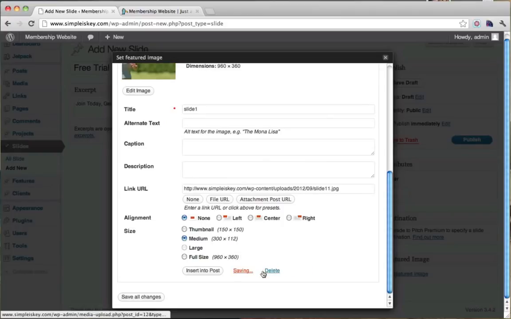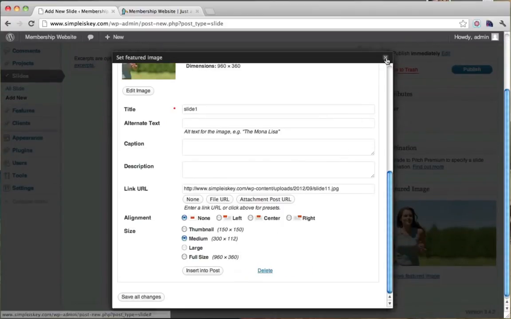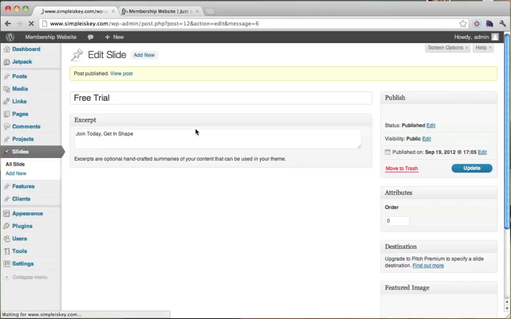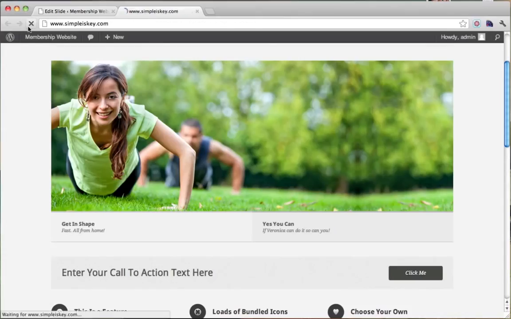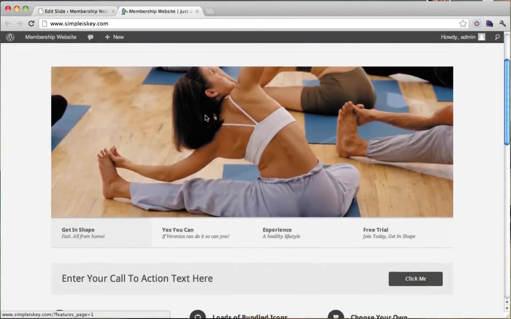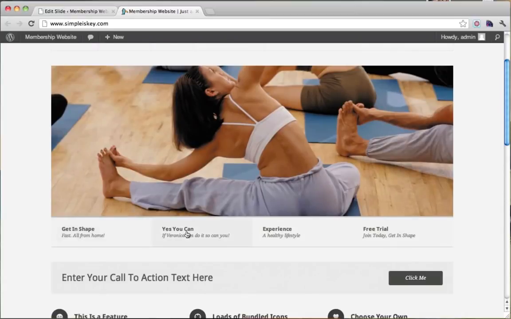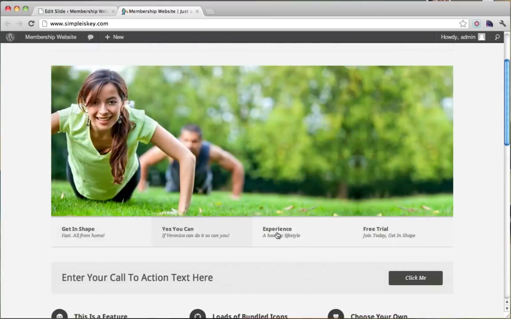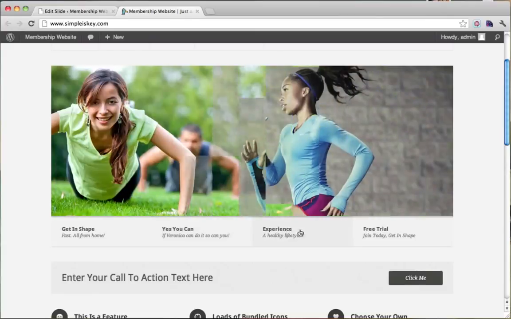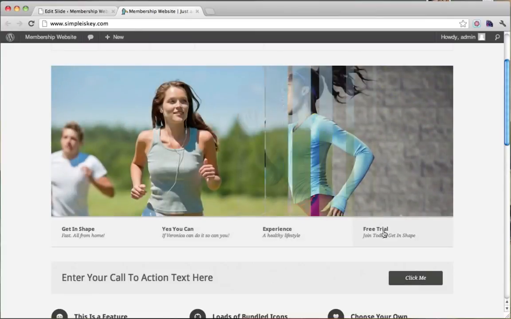Use as featured image. All right, publish. And let's take a look at our website. So we have Get in Shape. Yes, you can. Experience a free trial.